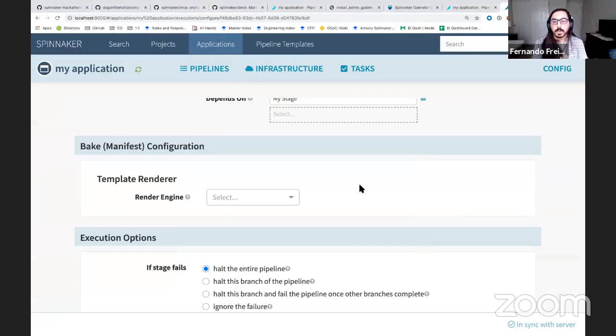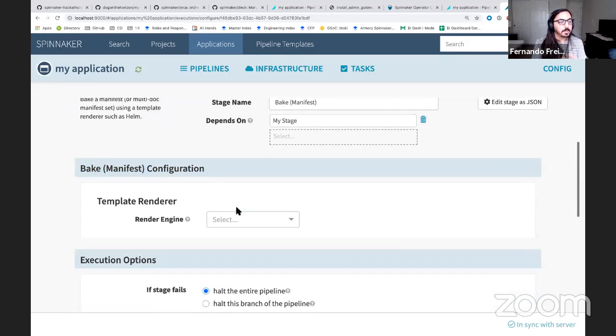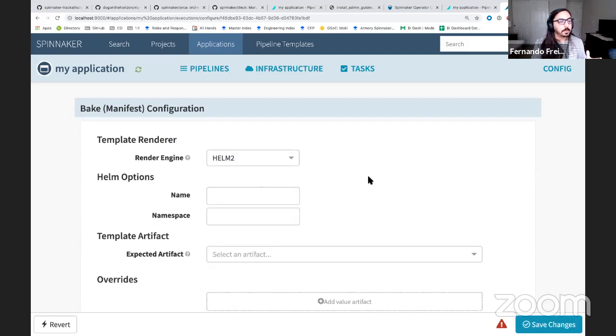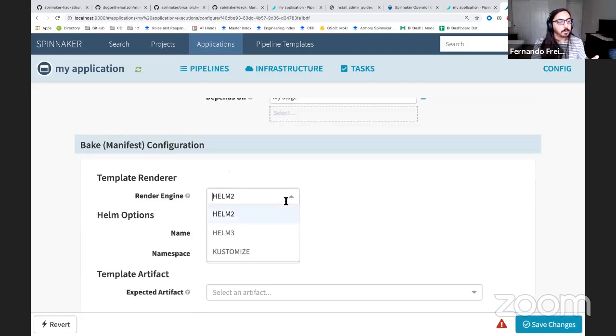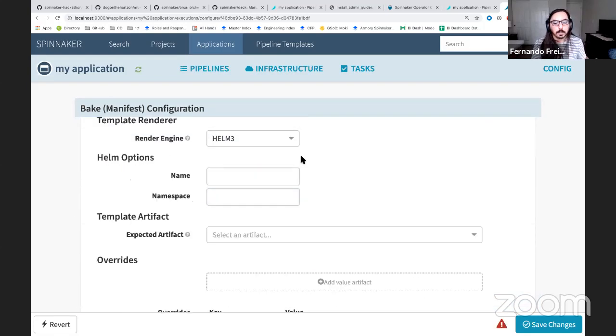And where that is going to end up getting rendered is this block right here. So for example, this bake manifest stage has one single config option, which is to choose the render engine. And then it's going to render more options depending on what you choose. So Customize is going to look a little different. Helm 3 is going to look a little different.